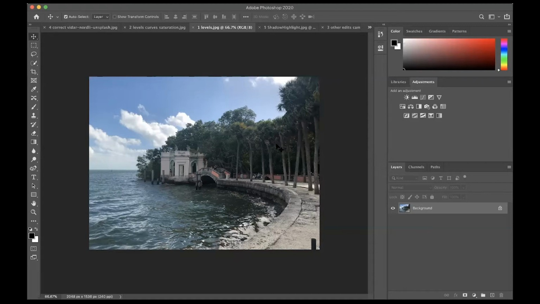So this photo, you can see we're losing a lot of detail in the trees. And I'm just not getting a lot of pop. I remember when I took this picture that this scene was very moving in the water, but I'm not seeing that now. So that's my first indication that I want to start correcting it.